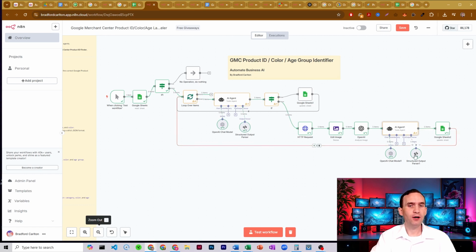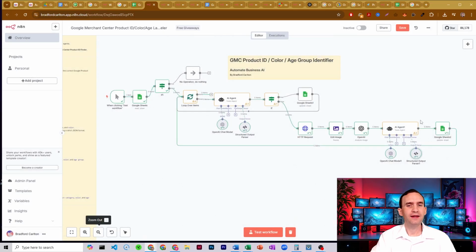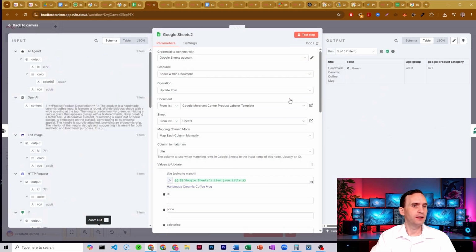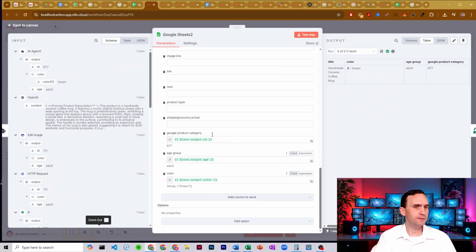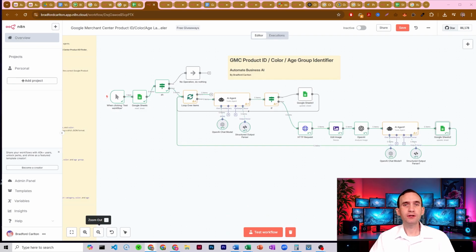Either way, what this does is it outputs it, and we're using a structured JSON output parser. So just ID, color, age, and then it takes it and it puts it all into the spreadsheet, and so into our template, and it just matches it up down here. ID, age, and color. And so that is the Google Merchant Center product ID, color, and age group identifier. So as you can see, this workflow allows you to quickly label your Google Merchant Center product list with the appropriate ID numbers, colors, and age groups so that your products will be featured more highly by Google, ranking your products higher and allowing you to sell more.